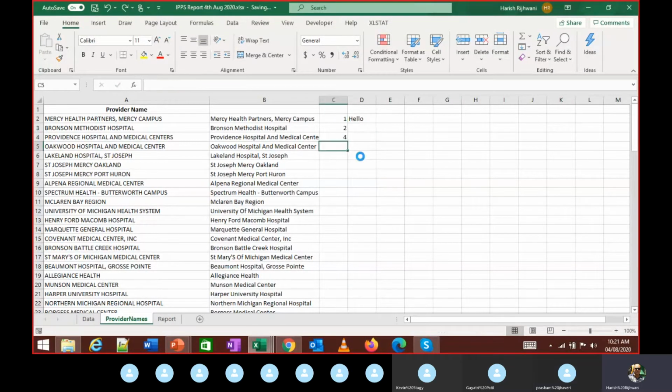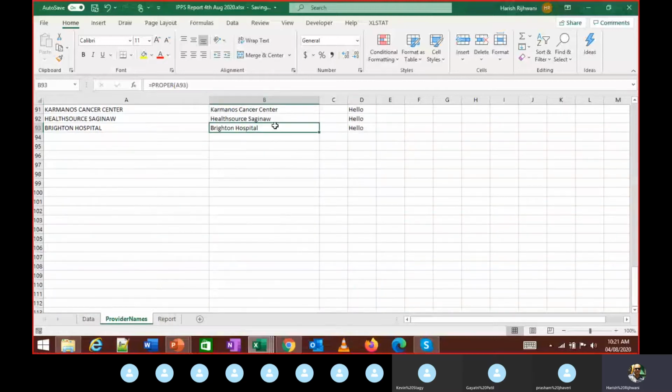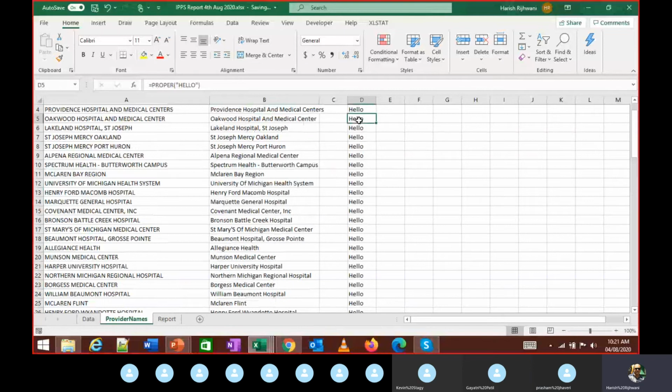When I remove all of them, it doesn't know till what end it should go. Understood. But when I write something over here, it takes it till the end, to the last filled cell. Yes, got it, sir.